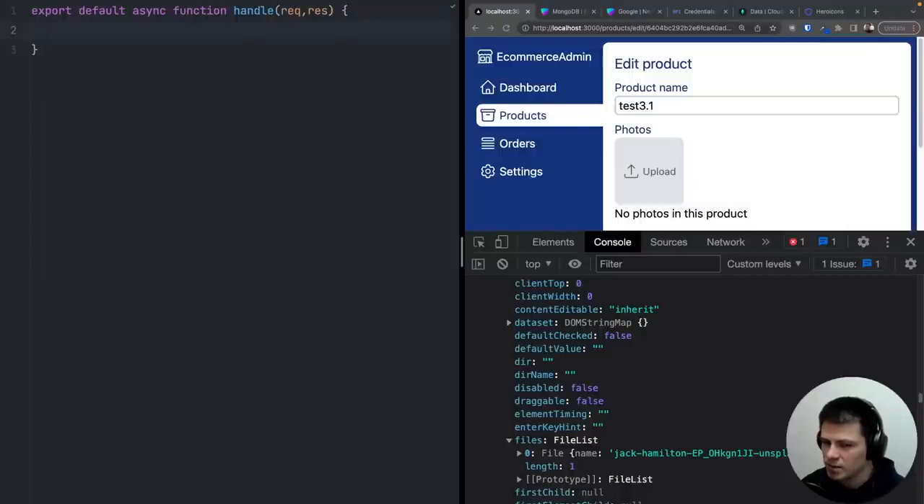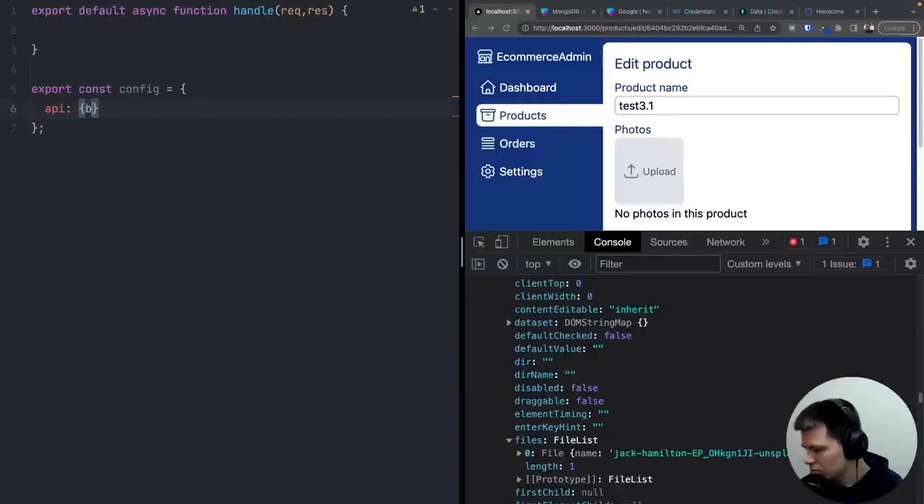And what's the next part? The next part is actually we want to tell Next.js to not parse our request. Instead, we want to parse it ourselves. So let's do export const, I think it was config equals object. And we want to pass to API a config on the API. We want to set bodyParser to false, like this. Yes, and now we should have raw data inside our request, so it will not try to parse our request to JSON. All right.